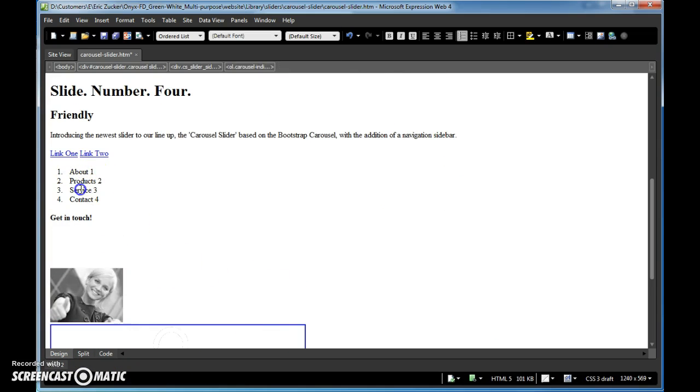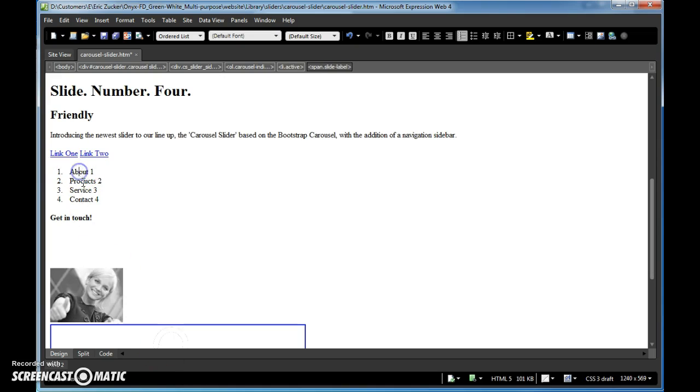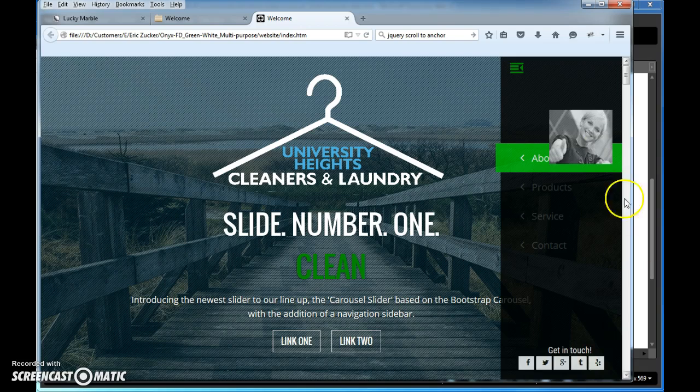These are the 4 links right here. See these? About, product, services, contact. It's not an actual link, it's just text, and you can just change the text right there. We put a number 1, 2, 3, and 4 because that correlates with each slide in your page. Okay, so that's how to change a picture or get rid of it, how to change these right here.